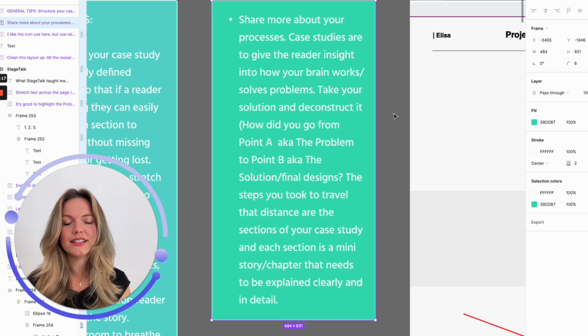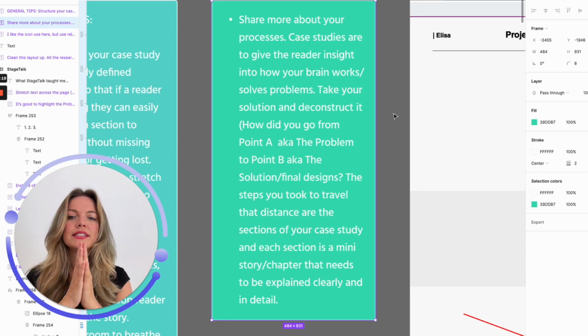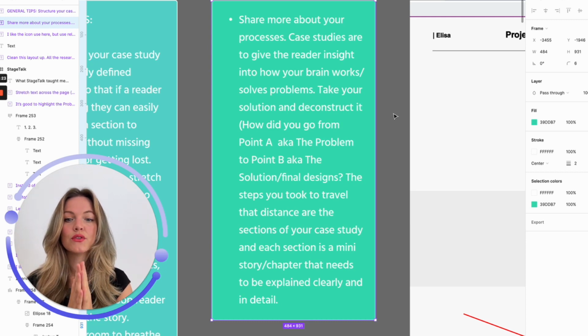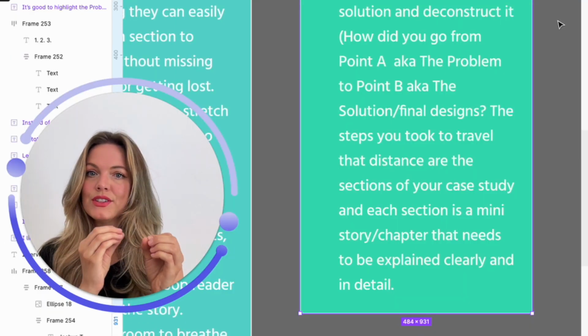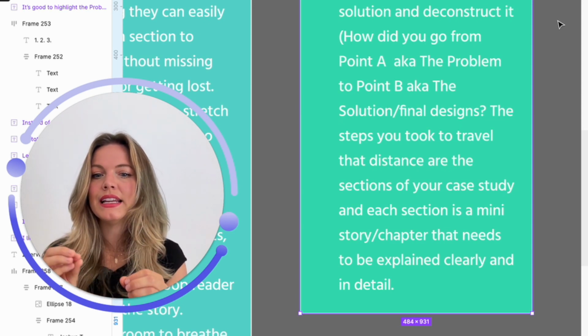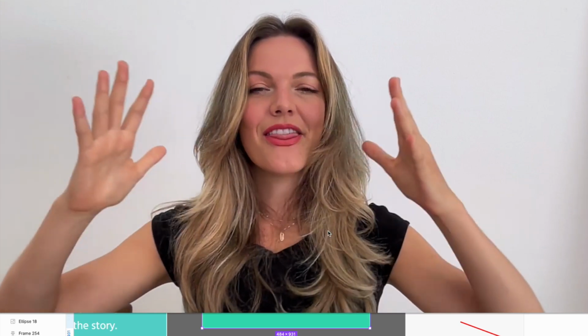In most case study cases, final designs. The steps that you took to travel that distance from point A to point B are the sections of your case study. Each section is a mini story, or like a chapter to the book, and it needs to be explained clearly and in detail. Well, that is my review of the case study stage talk.